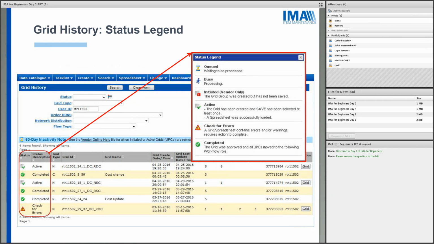So when you're looking at the grid history, over on the very far left, you'll see status and status description. This is the status legend that we have here. We first saw the queued icon right after we clicked approve. And then once it actually starts processing, it's going to show this little running man. Then it's either going to come back as check for errors or completed at that point.